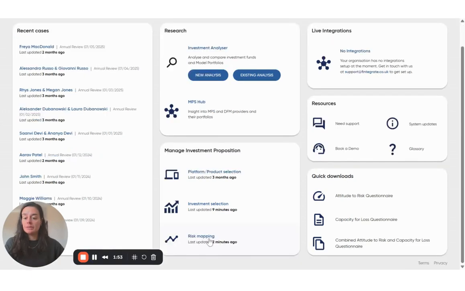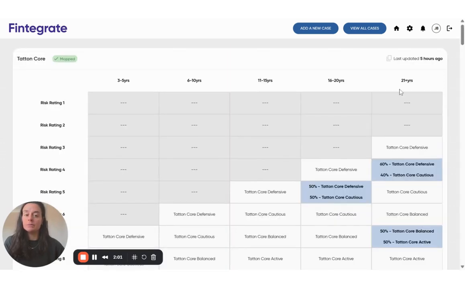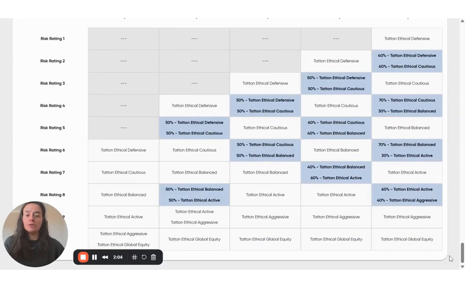completed. Mapping has now completed, so I'll then go back to the risk mapping and I'll scroll all the way down to take a look at my Taton ethical and how it's been risk mapped for an eValue 1 to 10, and we can see it at the bottom. I've got some blending as well for that specific range.